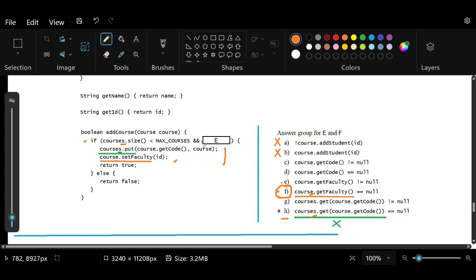If we keep this blank first, we see that the courses hash map here will be putting the course that we're adding into the hash map. And for the course object, the course class, we're setting the faculty using the ID. Now for E, it says course.getFaculty equals null, which means that the course doesn't have any faculty set yet. Alternatively, I was going for courses.get the course code equals null, which means that the courses hash map doesn't have the course ID yet.